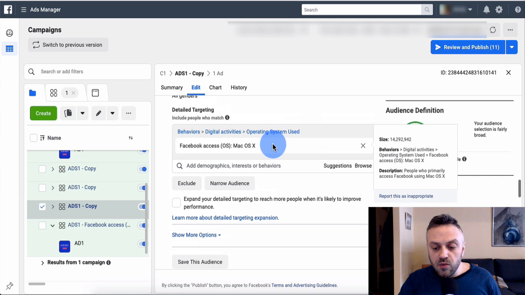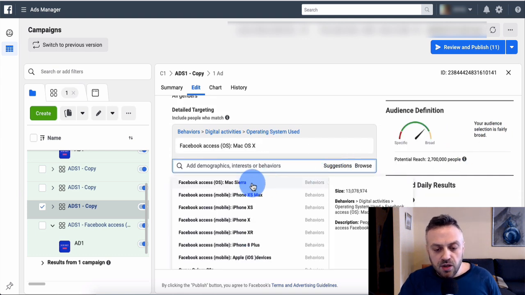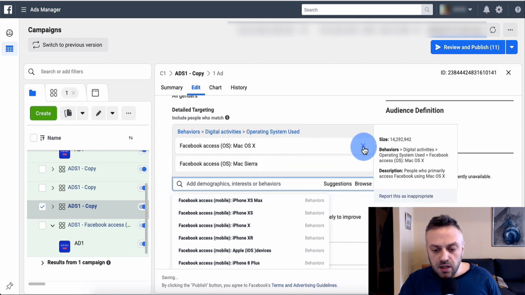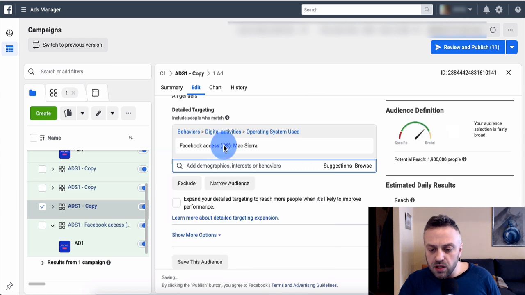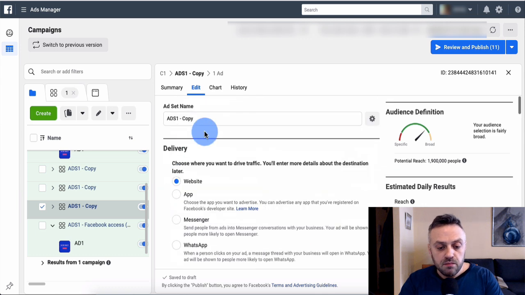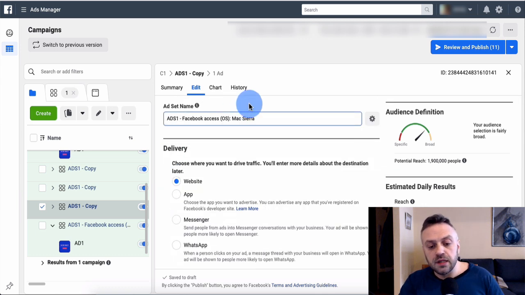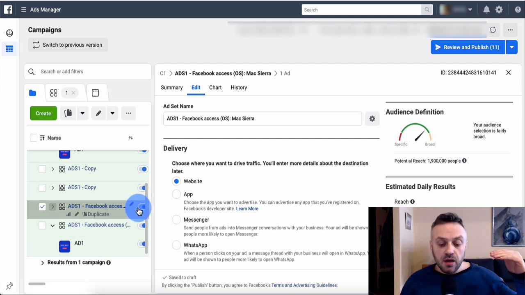And we cannot really use this. This is 2.7 million. Let's click on suggestions. Okay, so there you go, Max Sierra. Let's basically remove this. And we're going to have Max Sierra. It should be a little 1.9 million. That's fine. And we're going to change the name of the ad set. And now we have 2 ad sets with a single interest inside each of these ad sets.